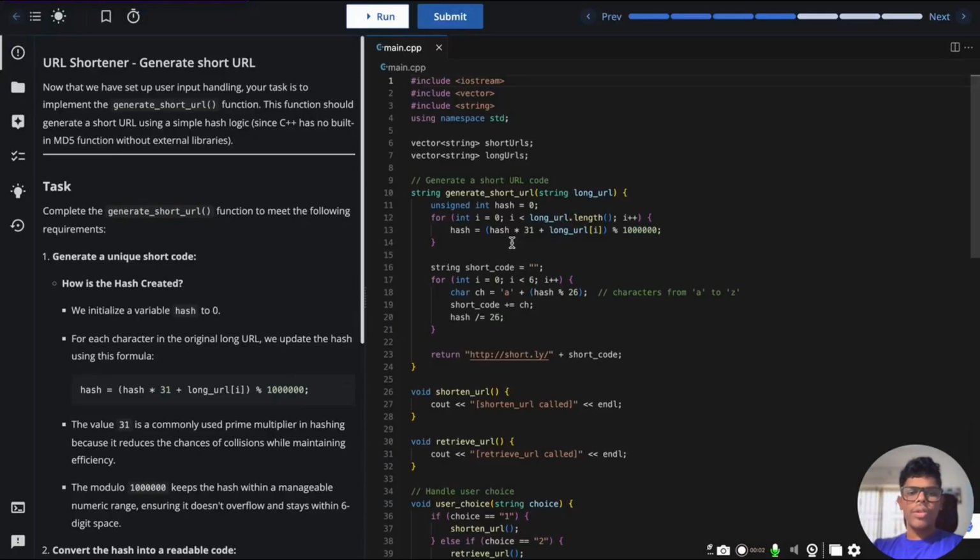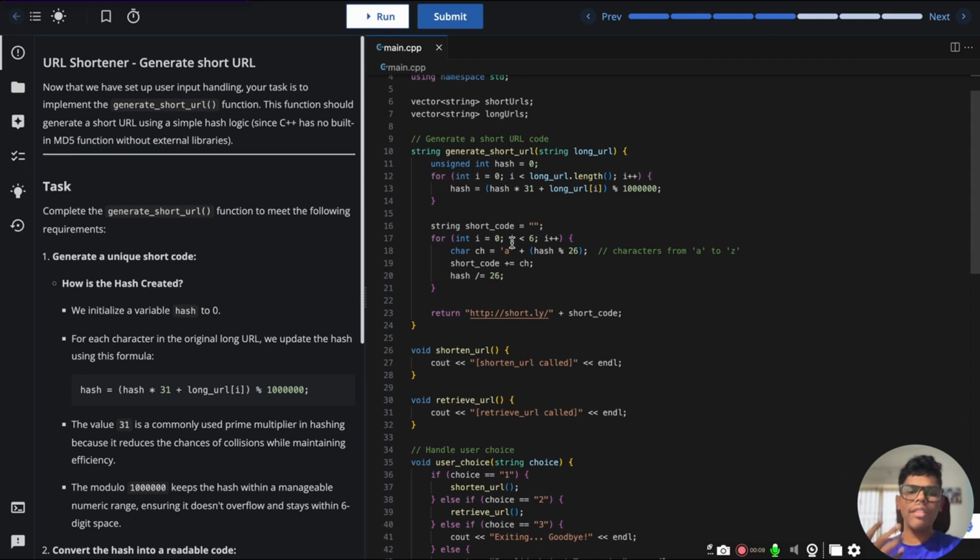Hello guys, welcome back. In the previous part, I built the overall framework for this project, and here we'll be adding logic to each and every function, one per video. In this particular video, we are adding logic for the generate short URL function.